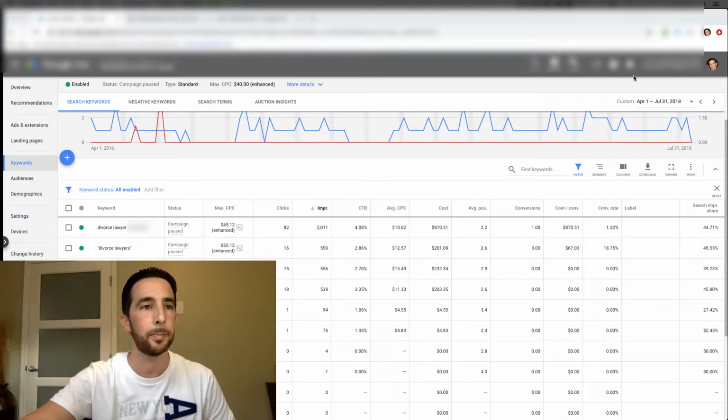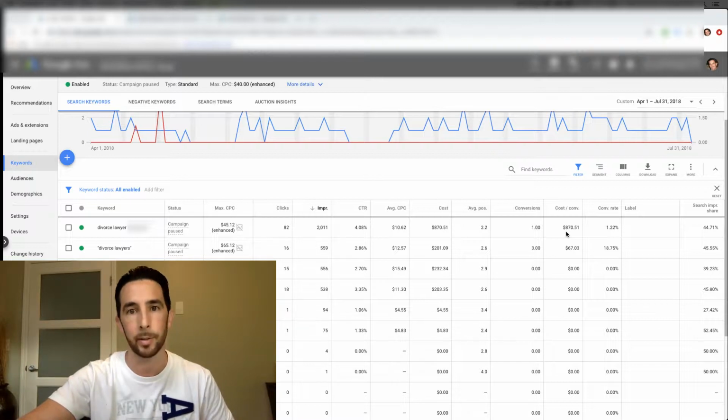Basically, you can see we have this keyword, which is divorce lawyer, their state. I have it blurred for privacy reasons. But divorce lawyer, their state, you can see they got 82 clicks and 1 conversion for an $870 cost per lead. That is crazy, crazy high. It's 25 times higher than what you'd expect. And their conversion rate is 1.22%.